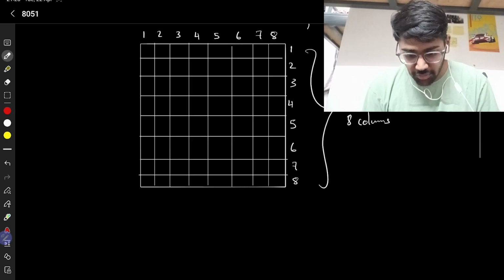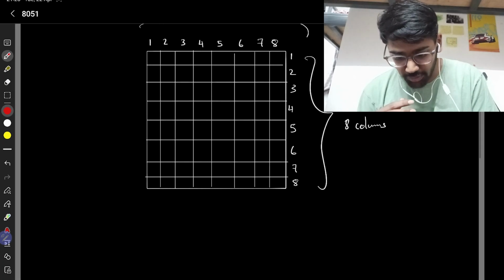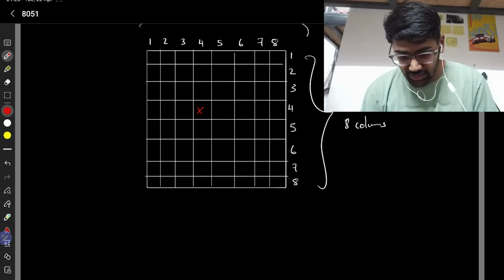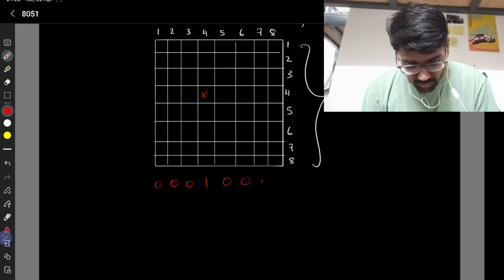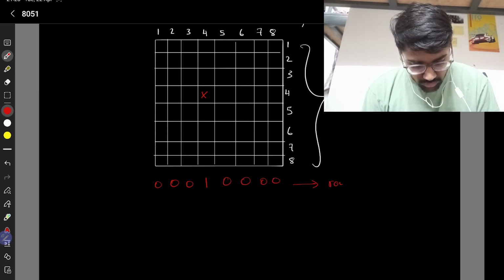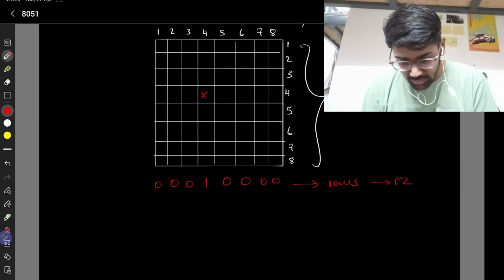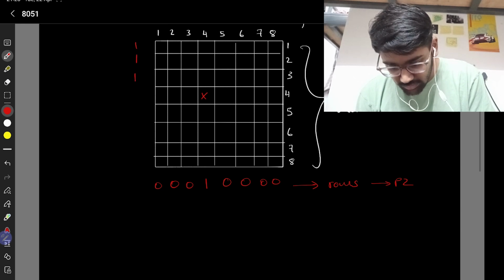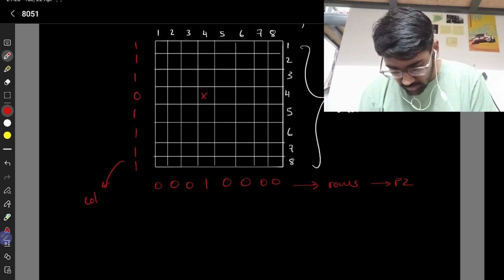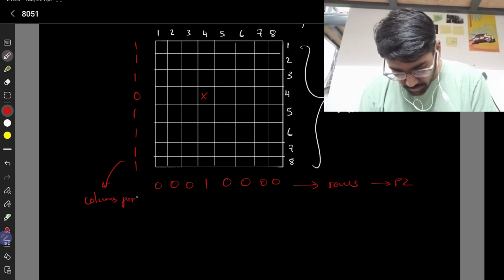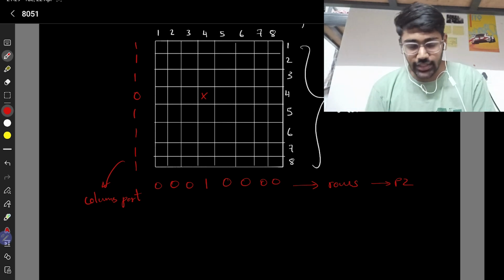In order to light up a specific point in the dot matrix, we need to send a signal such as 0 0 0 1 0 0 0 0 for the rows, which will be our port 2, I guess, and 1 1 1 0 1 1 1 1 for the columns port. So we have to send this specific signal on our ports for the specific LED to light up.